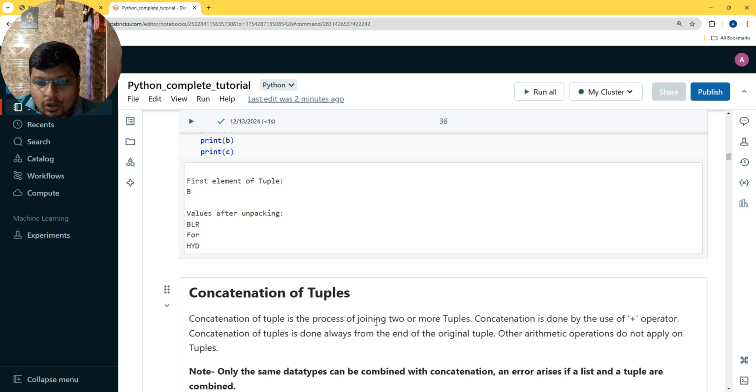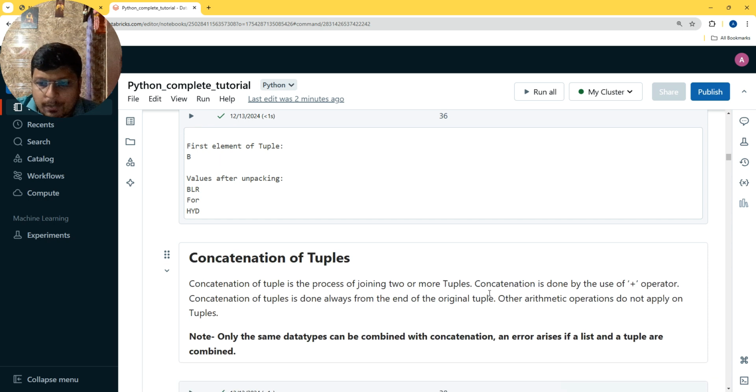How can I do concatenation of tuples? Concatenation of tuples is the process of joining two or more tuples. I showed you earlier, two minutes ago, in the above command. It is done by the plus operator.